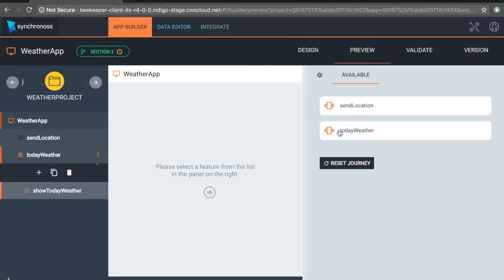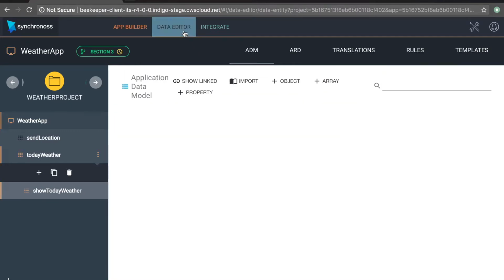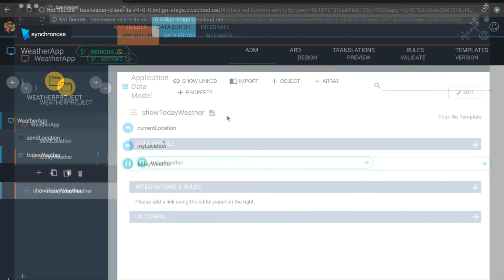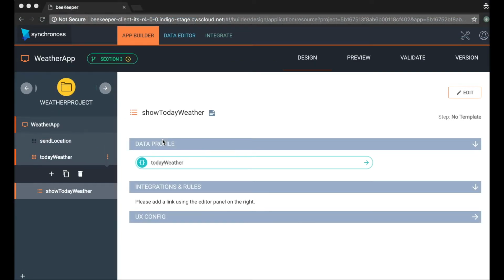Once you're happy, click on the Data Editor tab to view the ADM, and now we're going to explore arrays in Beekeeper. One more thing, just as a send location step, you now no longer see the Show Today Weather step if there is no create or edit link. In the next section, we'll touch more on create and edit links, but for now, let's add a create link.